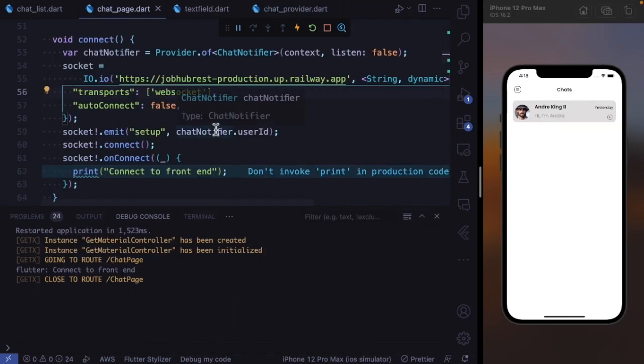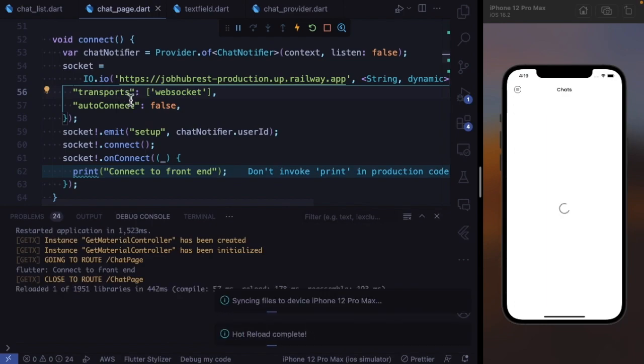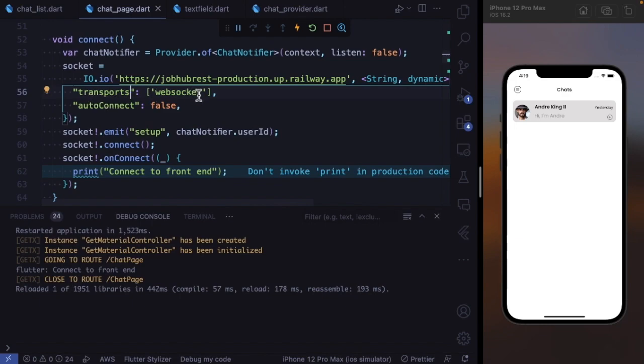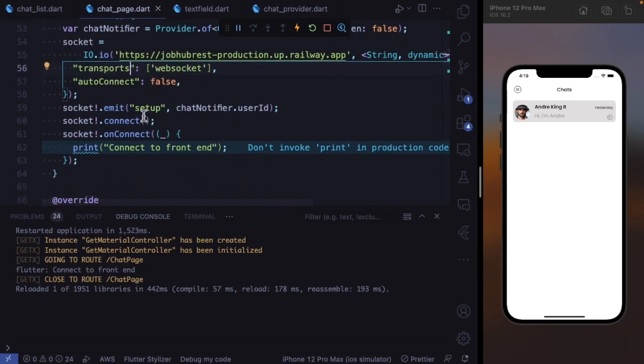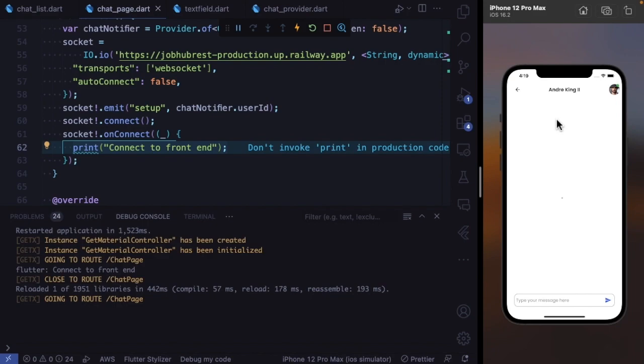We've made an error. So here it's supposed to be transports WebSocket, not transport. So if you write transport here, you're bound to have an error. It's supposed to be transports here. So if everything is all right here, and if this setup is emitted, and this user ID is sent to our backend, our front end is supposed to print this statement when we get onto the chat page.